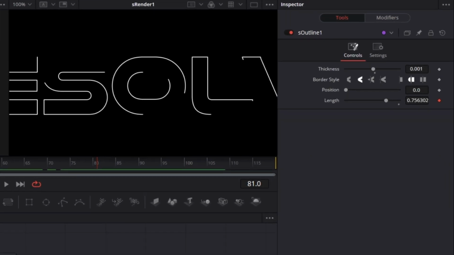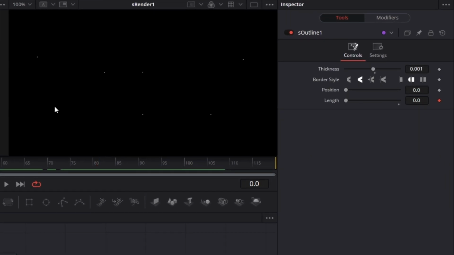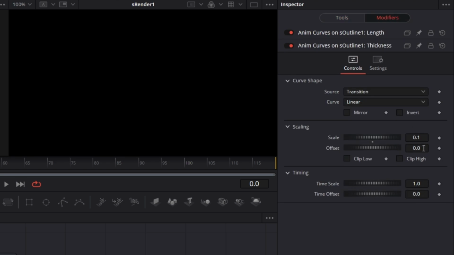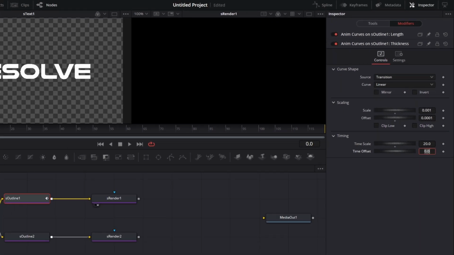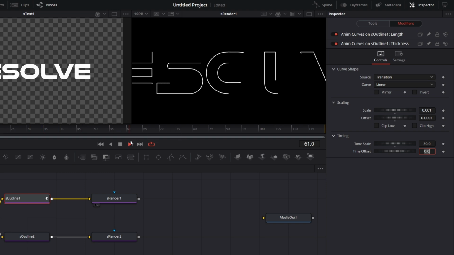The only other thing we do here is make it so that at the beginning these dots don't show. So I'm going to go to thickness, right click on it, modify with anim curves, go to modifiers. I want it to go from 0.0001 to 0.001, and I want this to happen pretty fast. So I'm going to make the time scale 20 and leave all these at the default. So you see at the beginning there's nothing showing, but then it appears and then it starts the movement.